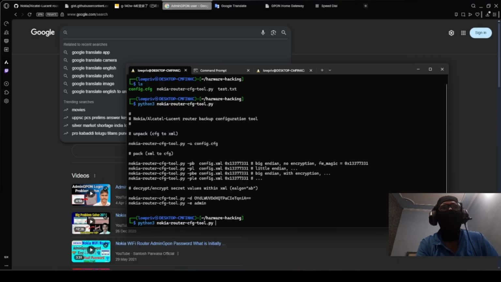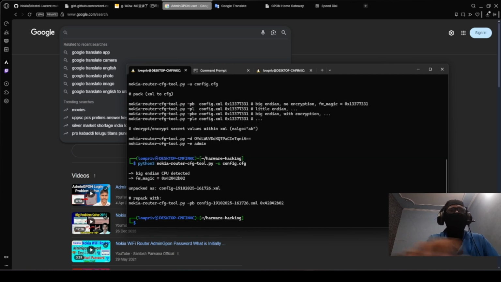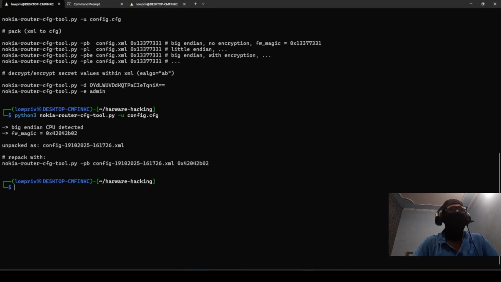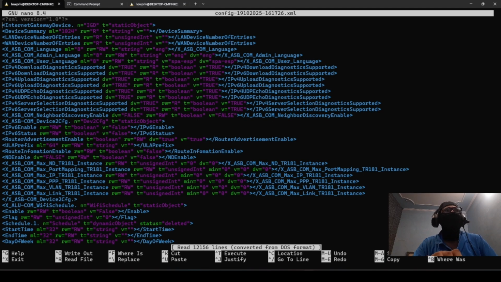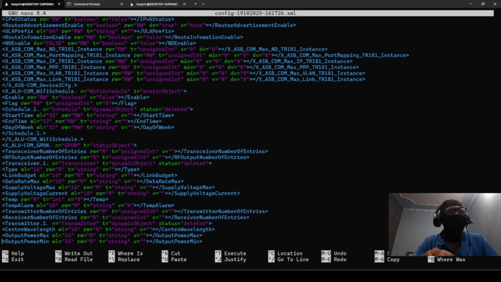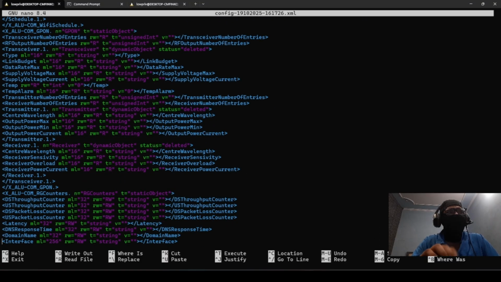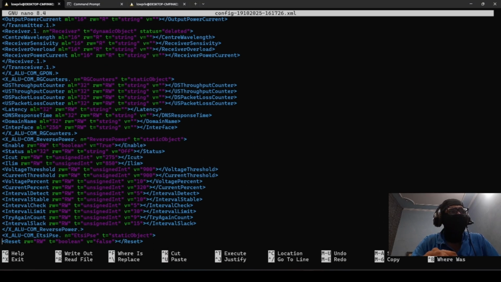They are saying that we can just do config u. We can do config u, and it has unpacked as this XML file. So let's try to do something with it. Inside it we can see what settings they have made, right? There is quite a lot inside it.